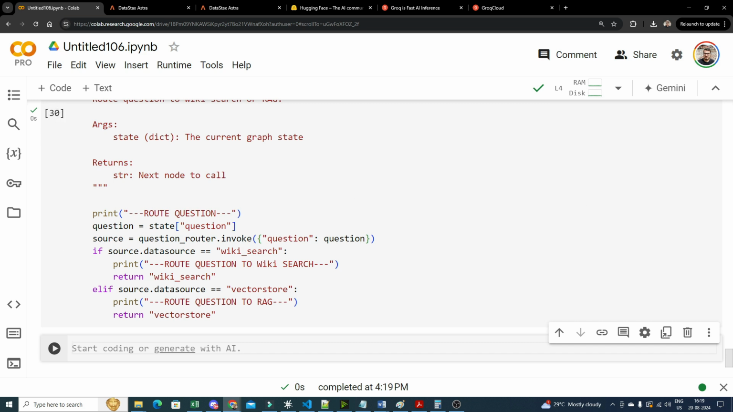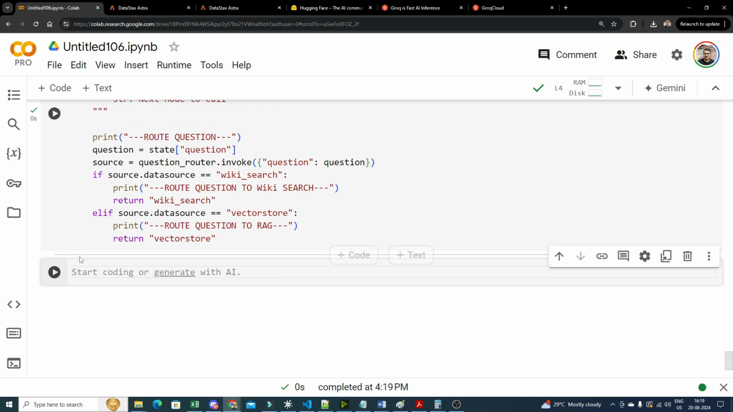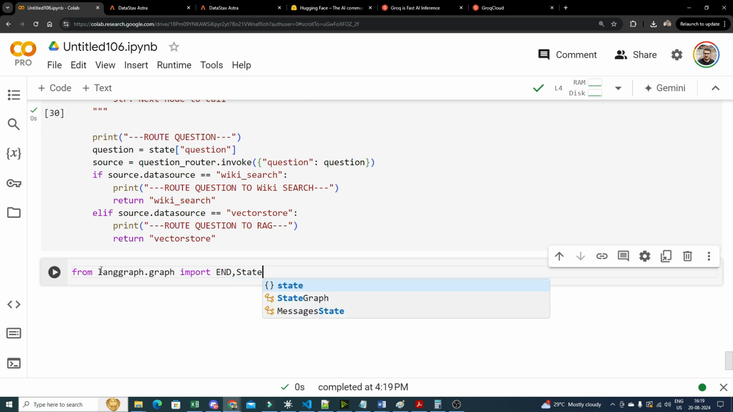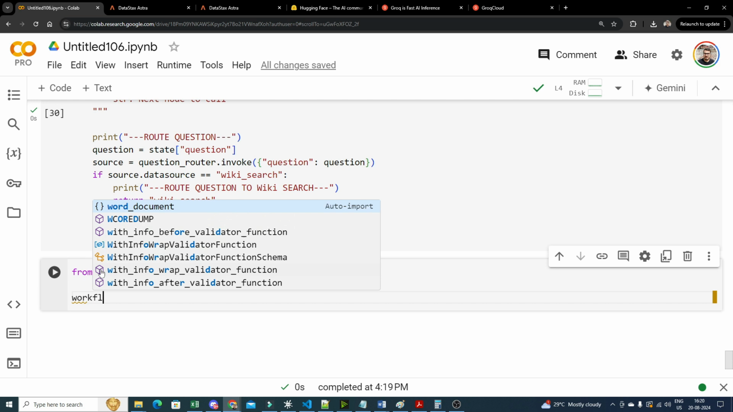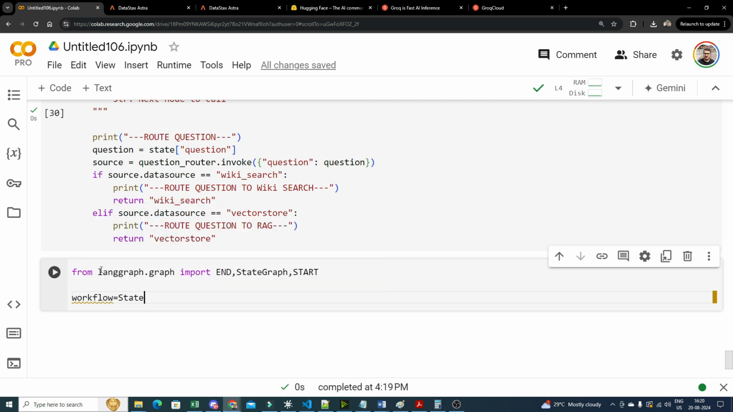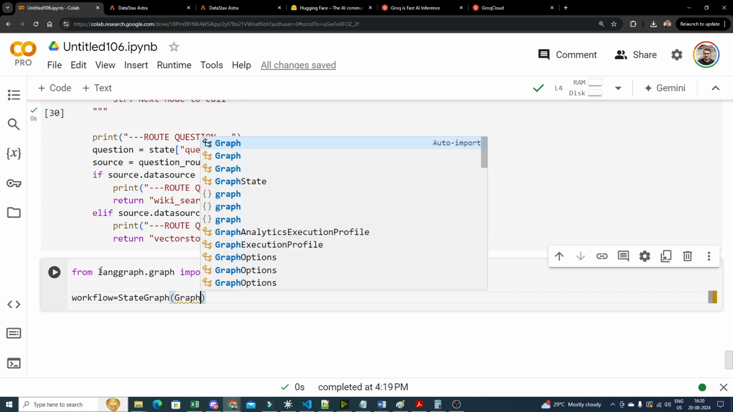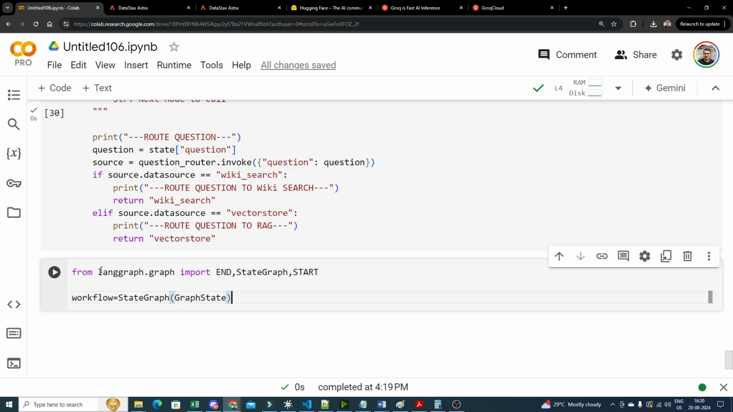Now it's time that we start creating our entire LangGraph flow, right? So I'll write from LangGraph dot graph import END. Then you have this StateGraph. Then you have this START. Now, the first thing is that I will start my workflow. I will go ahead and write workflow is equal to StateGraph. And here I'm going to use my graph state, whatever graph state I've actually defined, that is my default class. Then we will go ahead and define the nodes.